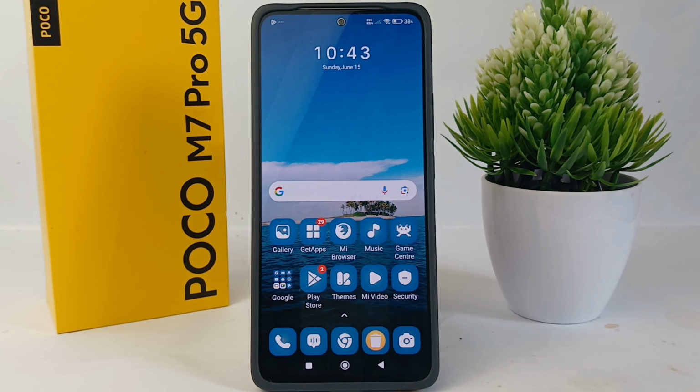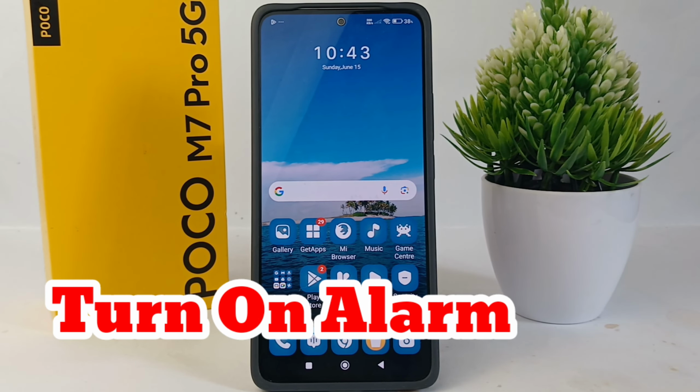Alright guys, so in this video I would like to share a tutorial on how to turn on alarm on Poco M7 Pro.